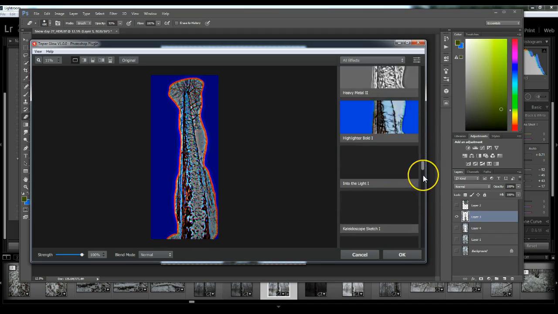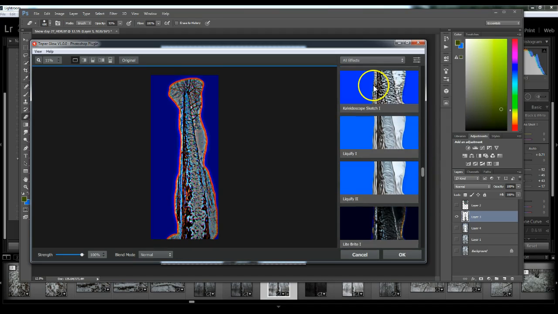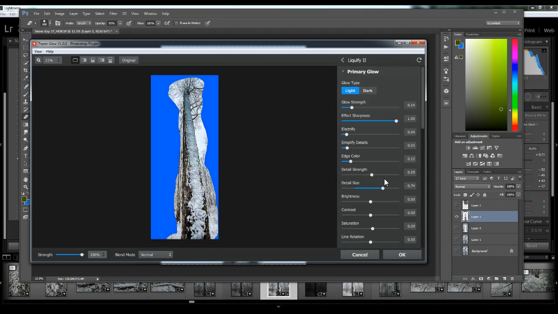So what do I want with this? You know, I really like the Liquify stuff. So Liquify 2. That does a nice job on. Isn't that interesting? It picked this up even though I erased it. How does that work? All right, so what happens if we electrify this? Too swirly.